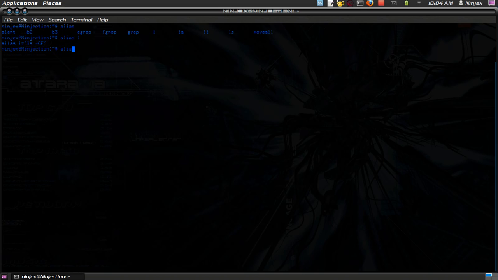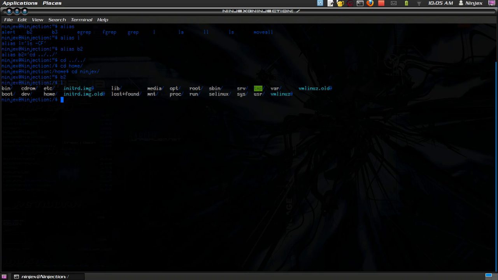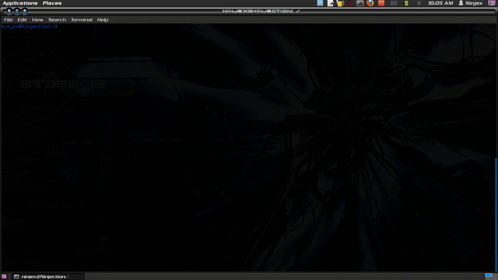So let's say alias B2, you want to know what mine does. Basically, whenever you run it, it says cd ../.., which basically tells it to go back 2 directories. So if we go to home, desktop, or home Ninjax, and then we run B2, we automatically go back 2 directories back into the root directory. So that's basically what they are. Let's talk about how to make them.